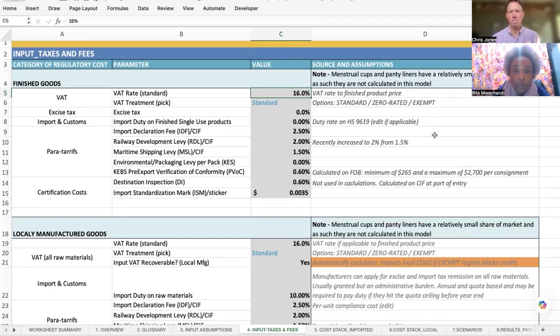So under finished good, you will see that the first thing that you will be required to enter is the standard VAT rate for your country as it stands now. An example for Kenya is 16%. And then in the next tab, you will be required to enter the VAT treatment for your specific country. And if Chris, you can toggle around that, you will see that there are three options that are available. So you either have exempt, standard, or zero rated. So pick the one that is applicable to your specific context. It is going to have implications downstream as you begin to calculate the scenarios and the affordability spreadsheets.